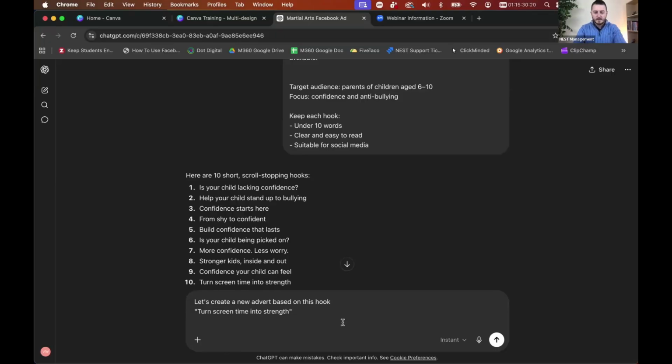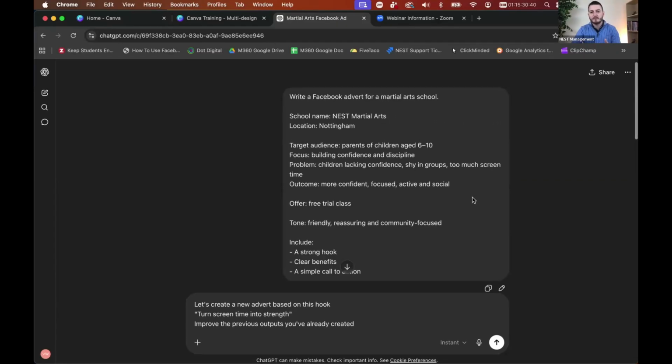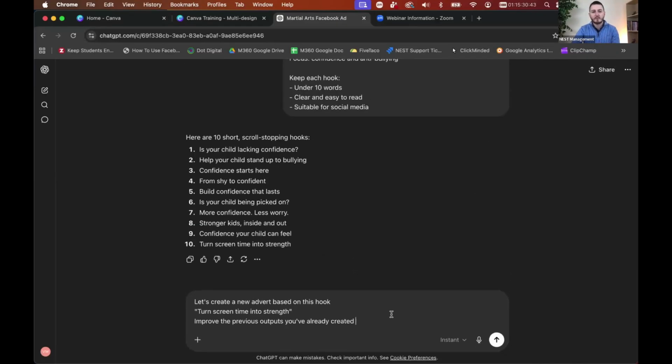And then I'm going to put speech marks and then provide the hook. We can say, improve the previous outputs you've already created. So that's what ChatGPT is now going to do. It's going to think about all the outputs that it's already given, and then it's going to use that as reference to create its own thing.